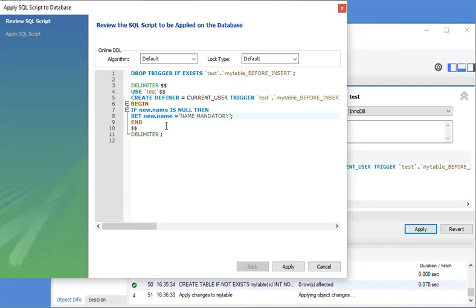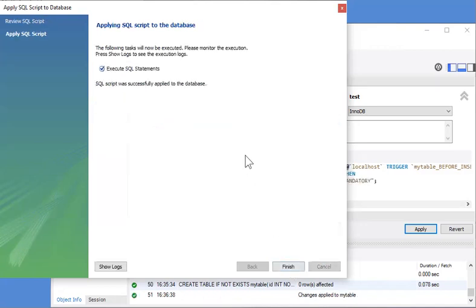Okay, this is my syntax. If I put null in the name column, then a message appears, name mandatory. So this is the if statement. Now I close the if statement with end if. Apply. Now we have created the trigger. Finish it.